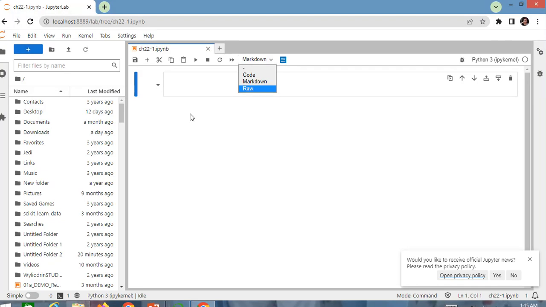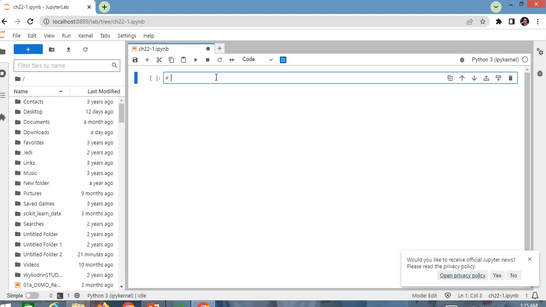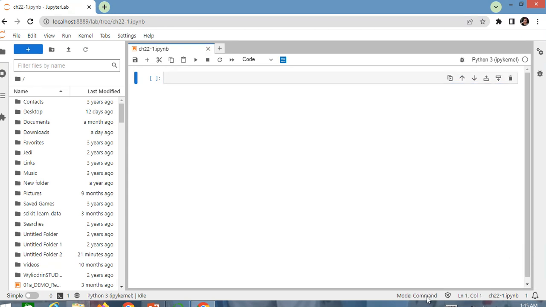We have two different modes on each cell inside Jupyter: command and edit mode. For example, if it is on code mode, you can see here, this is now on command mode. Now this is on edit mode. If you click inside the cell, it goes on edit mode. In edit mode, whatever we type through the keyboard is entered in the cell. You can see that here.